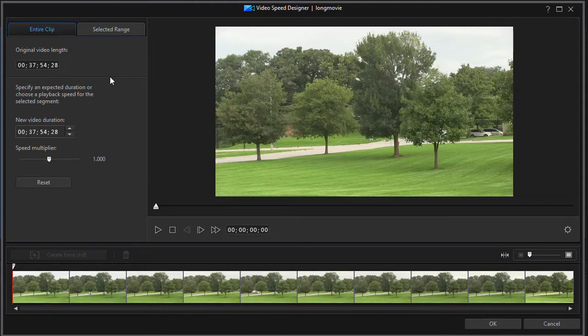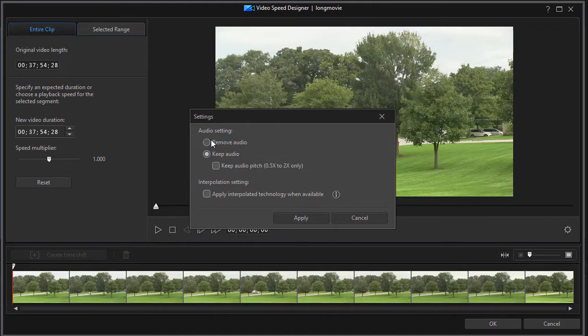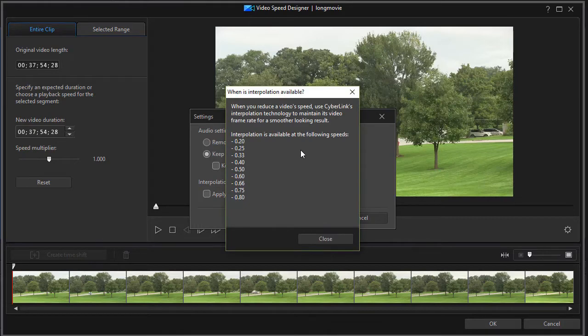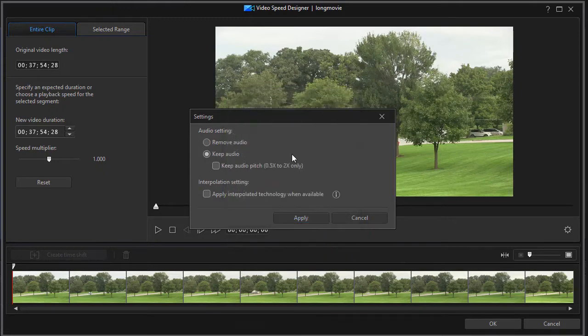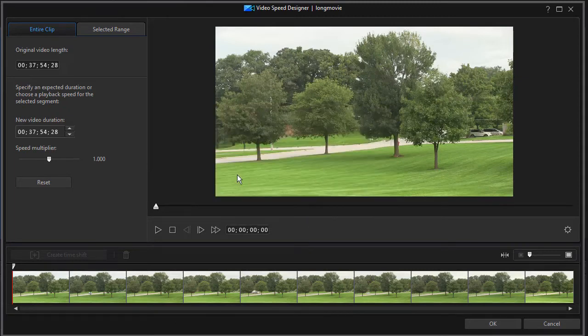Now, one thing you need to be aware of is when you do time lapse, and it's more than any insignificant amount of change in speed, the video is great, but the audio sounds horrible. So one of the things you can do, and I would often do this, is click on the gear to the lower right of my preview window. And then you can click on Keep Audio or Remove Audio. In most cases, I would actually remove the audio. Now you can keep it, and you can also do Keep Audio Pitch only from 1/2 speed to twice the speed. That's the range where you could keep the pitch. You can also apply an interpolated technology, but when I click on the information dot, I find that this is used when we're reducing the video speed, and in this case we won't be reducing it, so that doesn't apply in this particular case. The only thing I would basically do in this would be to remove the audio. I don't really need it, so I'm going to strip the audio out of this track.